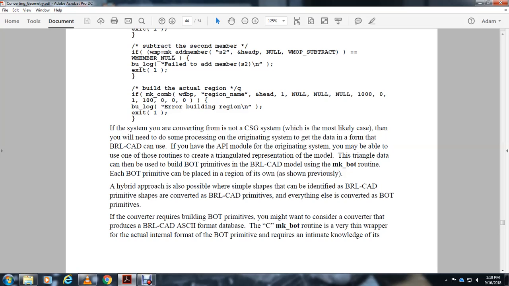If the system is converted into a non-CSG system, which most likely will need the process of the originating system to have the form of that BRL-CAD you can use. If you have the AP model with the originating system, you'll be able to use these routines created with a triangular representative model with a triangle that can be then used with the bag of triangle, the primitive of the BRL-CAD model with the MK bot routine. Bot primitive that can be played with the region of its owner shown previously.